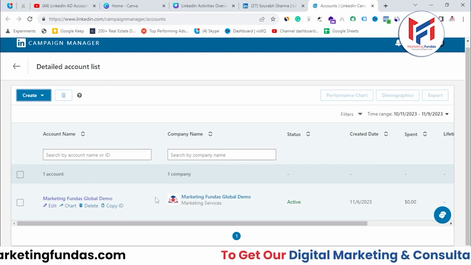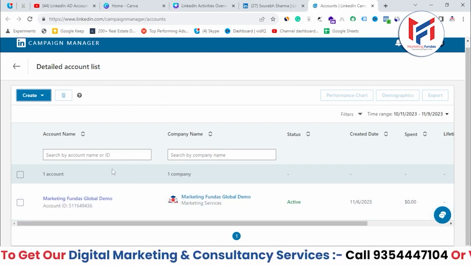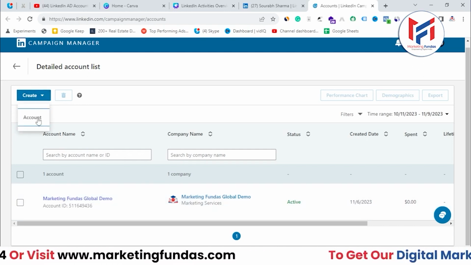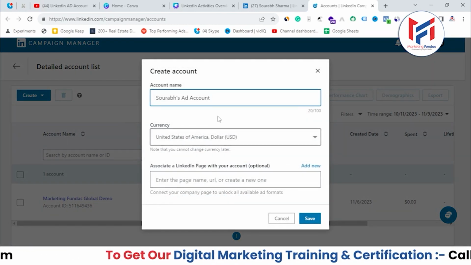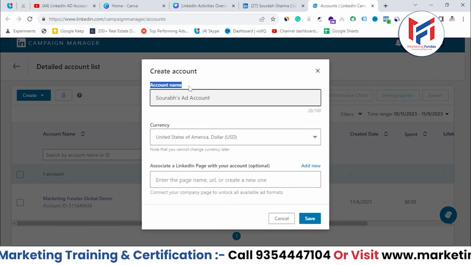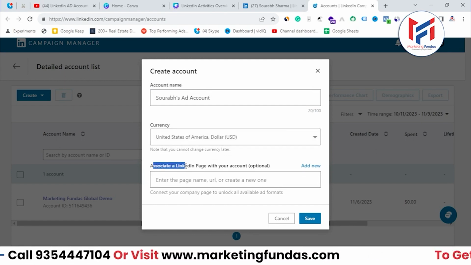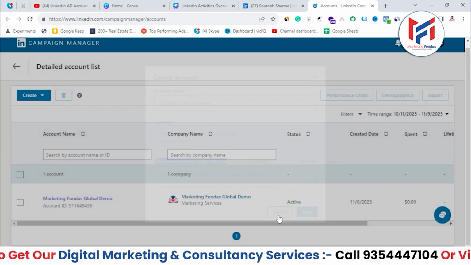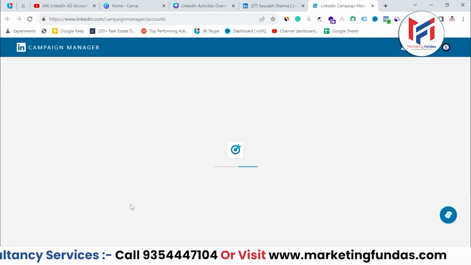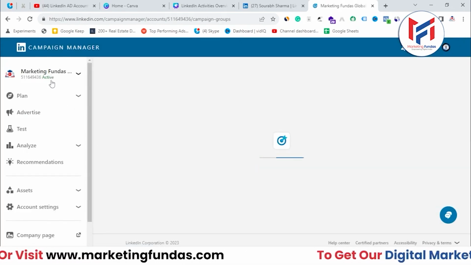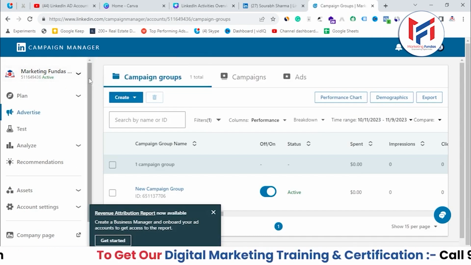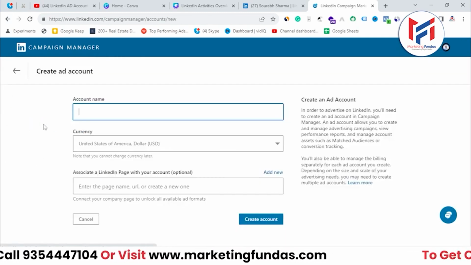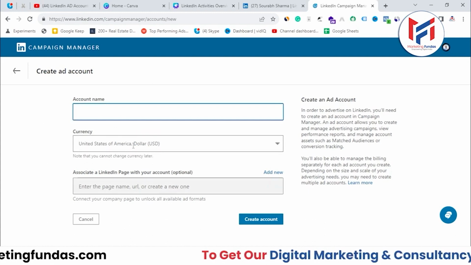Now if I want to create multiple ad accounts, either I can click on this create button, and once I click on it, I can click on account, and here I'll be able to create the account by filling all these details like account name, currency, and the associated LinkedIn page for this particular ad account, right? Otherwise, I can click on this ad account as well, and as you can see, this one is totally active because we have added the billing. Now you can click here, and again you can click here as well, create new account. Both options are the same. You will be redirected to this option only.